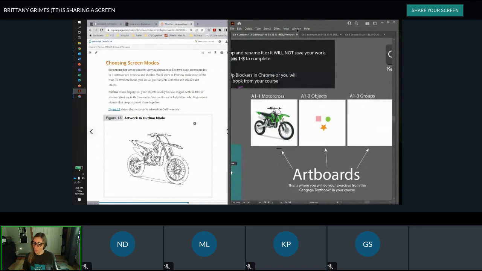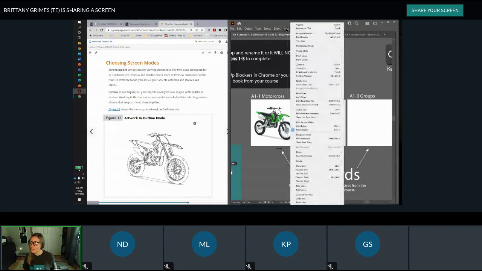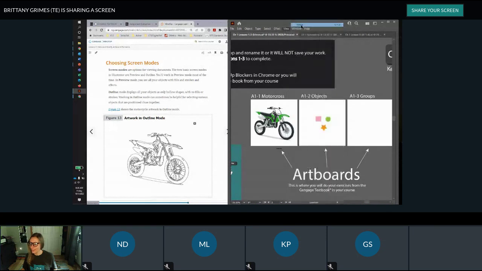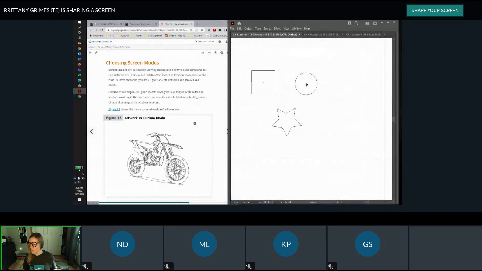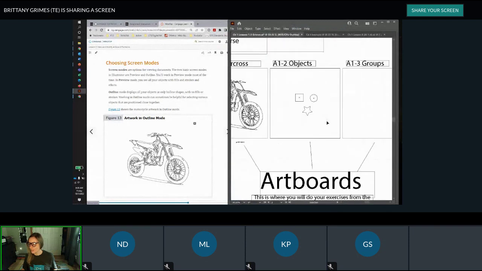This is useful for when you're working with shapes that have lots of attributes, meaning they have fills and strokes. And as we go along, they'll have different effects and things like that make them harder to see. So if you go to View, Outline, it simplifies your shapes so that you can see they have the center points.